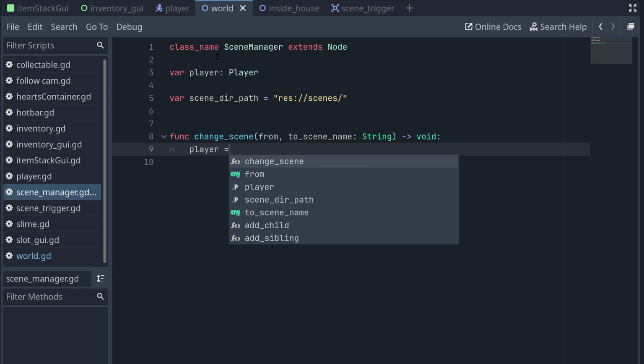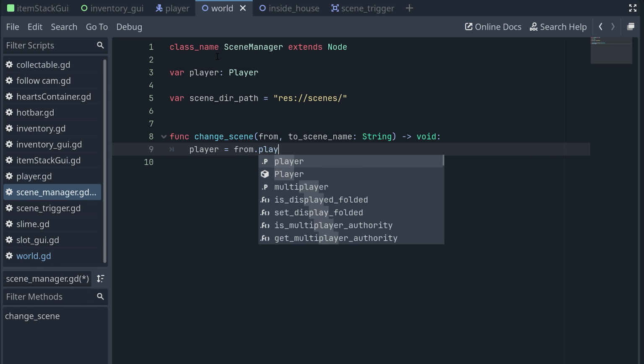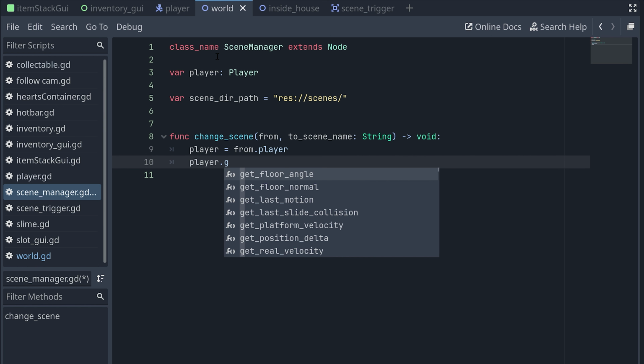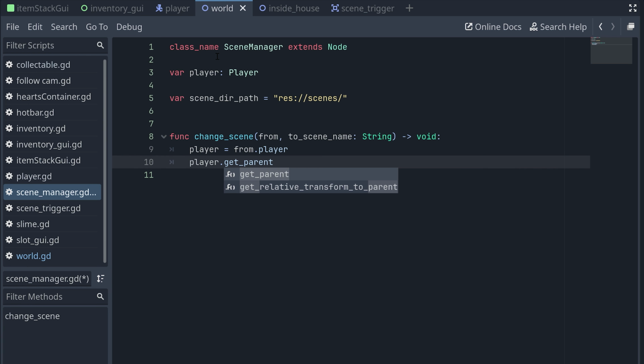Before we change the scene, we first store the player from the old scene in our scene manager, and then we remove it from its parent. This step is important, because if the player is still in the scene tree of our old scene when we unload it, then it will be removed and destroyed with the rest of the scene. But this is what we're trying to avoid, remember?